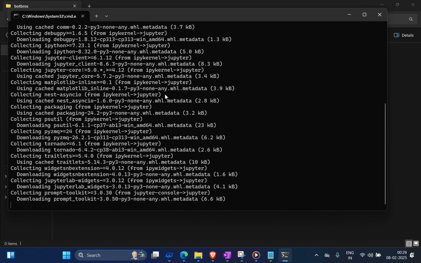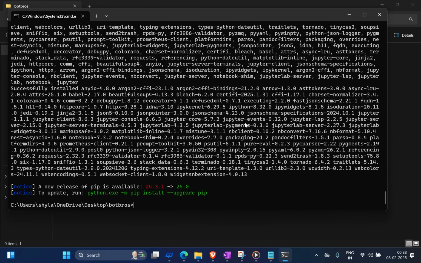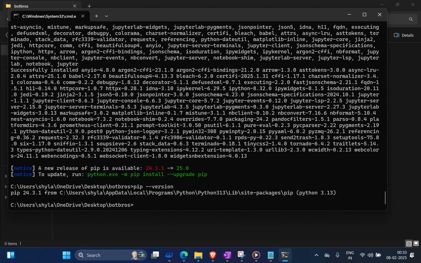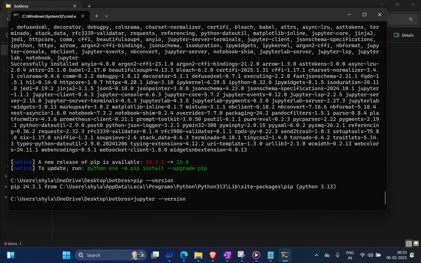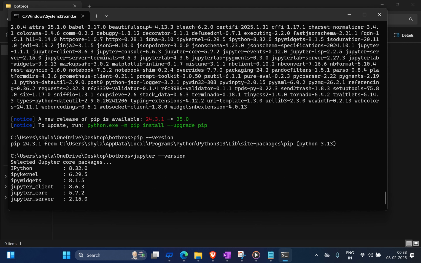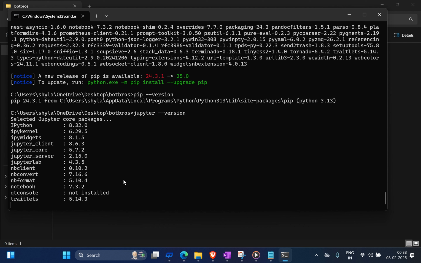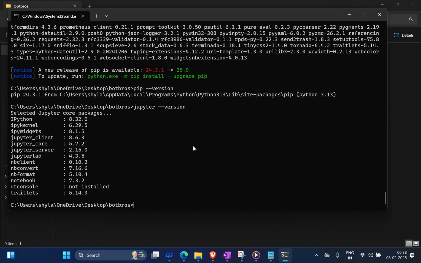So now once the installation is done, what we'll be doing is running both Jupyter and Python simultaneously to make sure everything is fine. So we'll do pip version again and check Python 3.13, that is the latest version. And then what we'll do is jupyter --version. So this will give us which version we are using in Jupyter. So you can see here IPython is 8.32.0 and then all the Jupyter services and then Qt console.